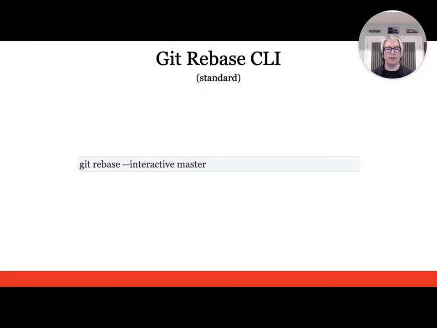So the basic way to do this is just git rebase --interactive master and you're off to the races. That's the beginning of rebasing your feature branch on master in this case, assuming that you created your feature branch off of master to begin with. By the way, if you don't want to type in --interactive all the time, you can always do -i, and that's the same thing, just shorter.